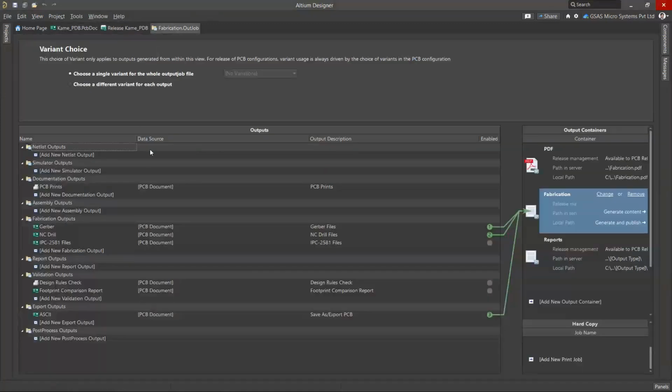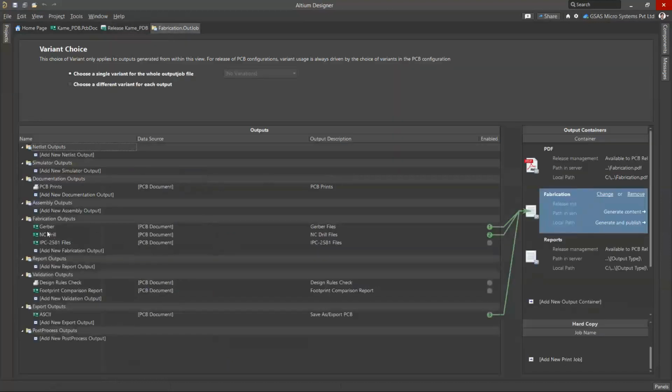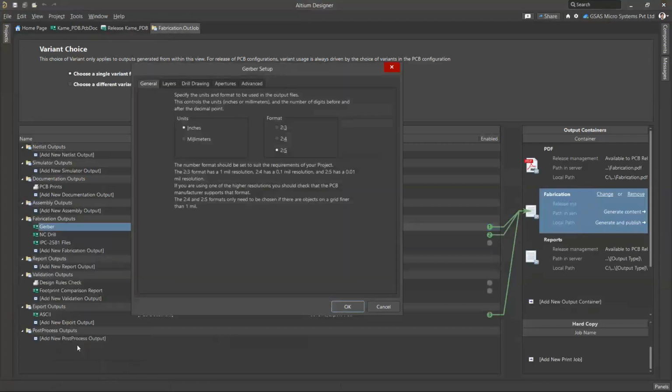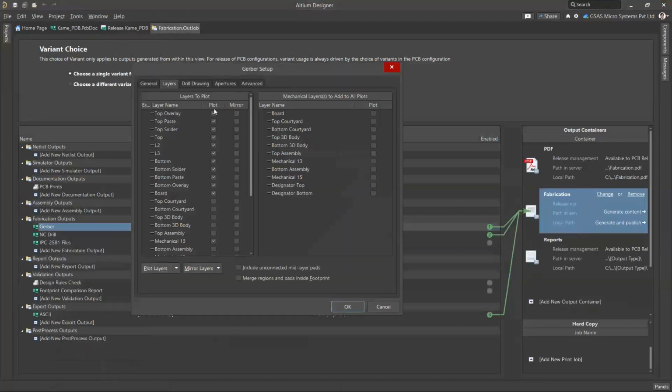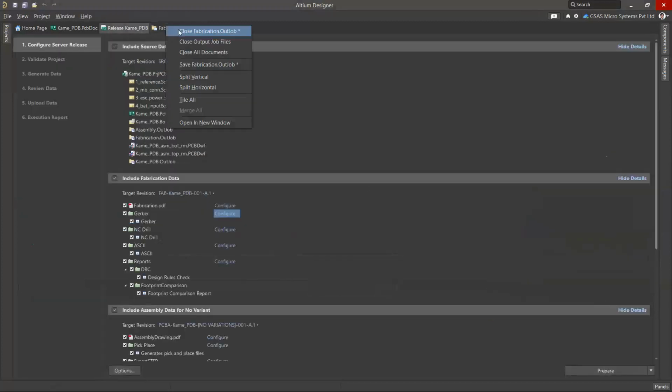This is my output job file. When I click on configure, it has opened this particular output job file. If I want to make any changes, I just click on configure, do the changes here and save. Automatically those changes will get updated here.